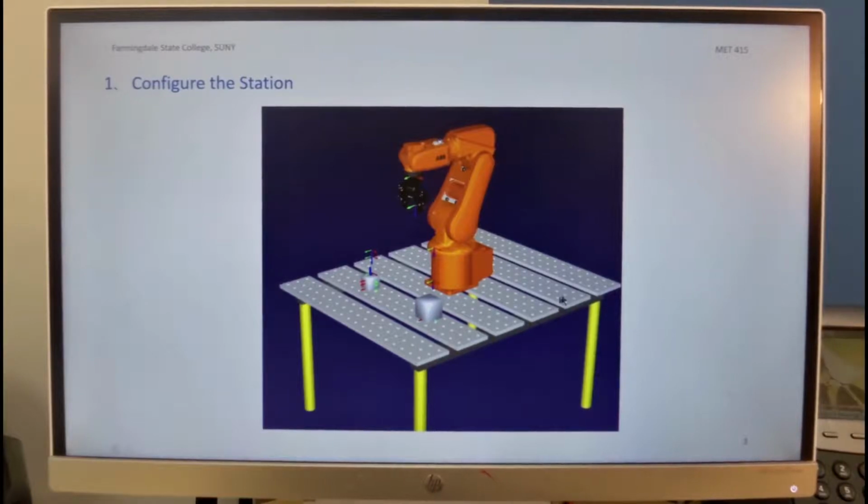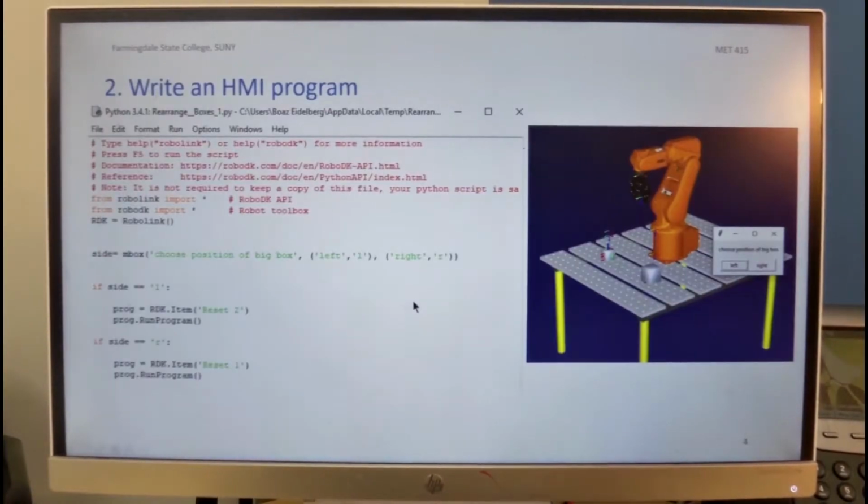The station configuration includes a robot, table, a small box and a large box. We will write the HMI program to choose the location of each one of these boxes. With the Python program, we'll have a message box which will open up and say choose position of the big box, either left or right. When we click on left, it will assign the letter L to it, and if we click on right, it will assign the letter R.